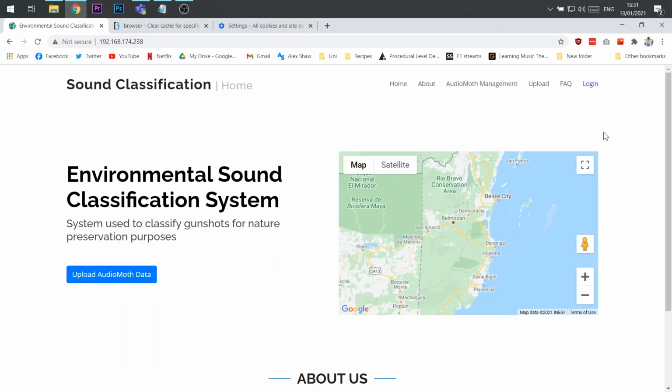Hi, and welcome to a quick tutorial on how to use the environmental sound classification system produced for our GDP project. As you can see, we're currently on the homepage of the website, and up here you can access the homepage, the about page, the audio moth management page, the upload page, the FAQ page, and the login page. There's also a button down here to upload your data.